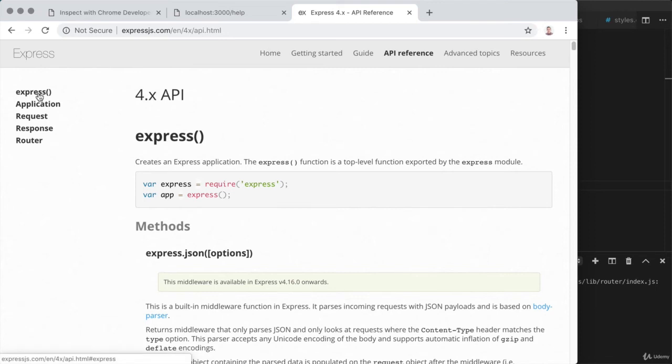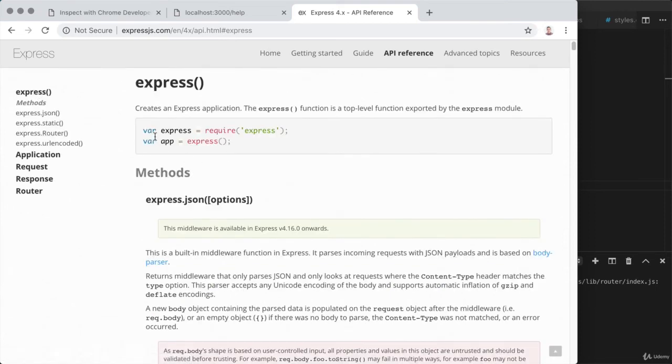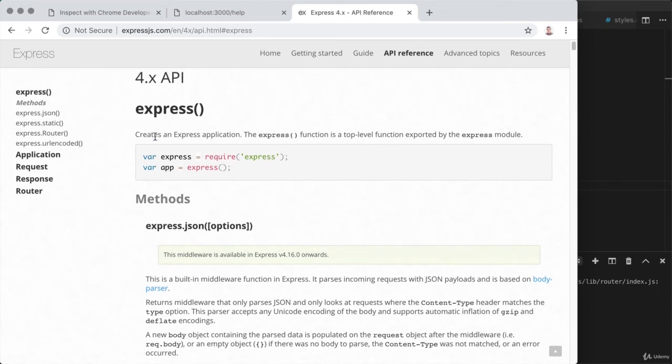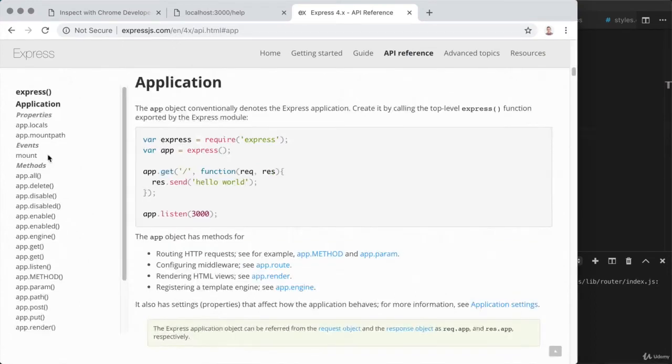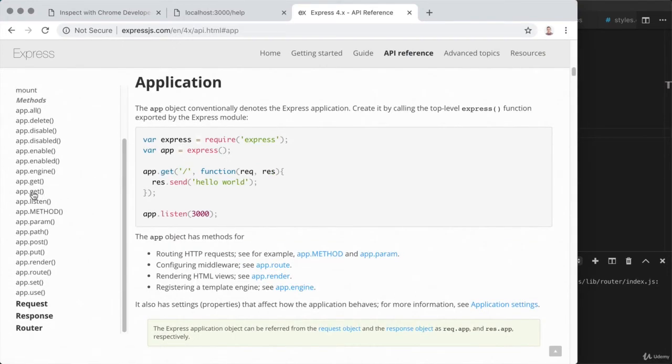We have the express function, which we've already used. As we can see here, there's not a whole lot to it. We simply call it to generate a new instance of the application. We also have application. This refers to our app variable over here. And if I were to click on that, down below under methods, we can see all of the methods we've used. We have app.get, app.listen, and others like app.set and app.use.